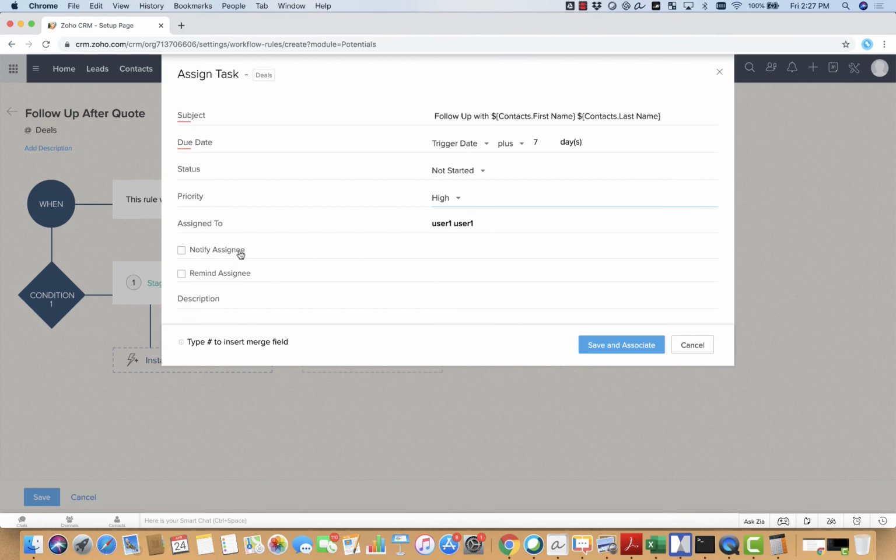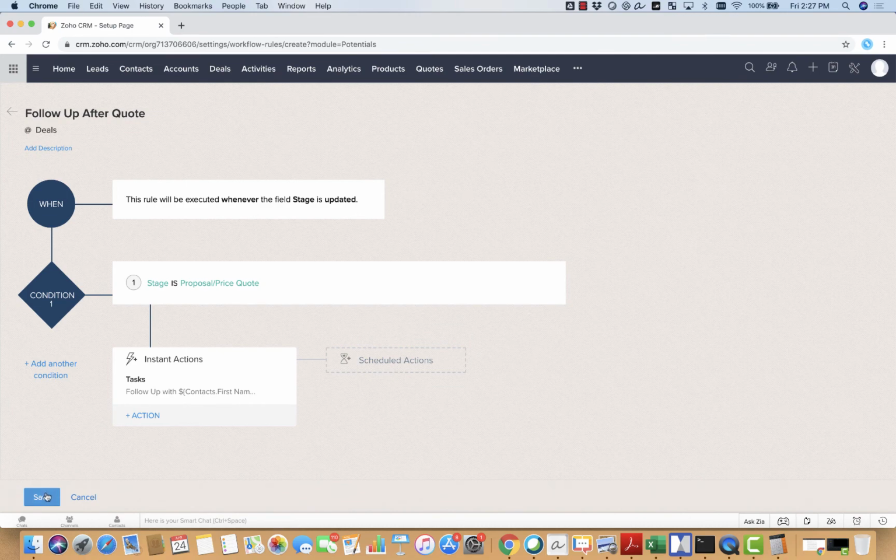If you're familiar with the other activities options, you can do things like set the reminder or notify this if this gets assigned to someone else. So if I was updating the stage and I set a task for someone else, I might want to tick the option to send them an email reminder when this happens. But that looks good. So I'm going to save and associate and hit save here, and that's it. Okay, I'll hit save and this is good to go.